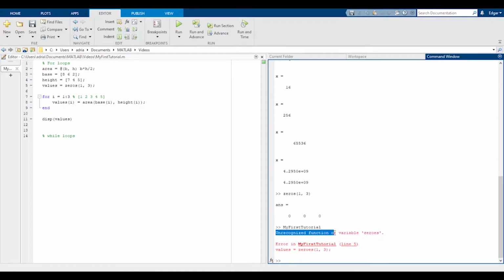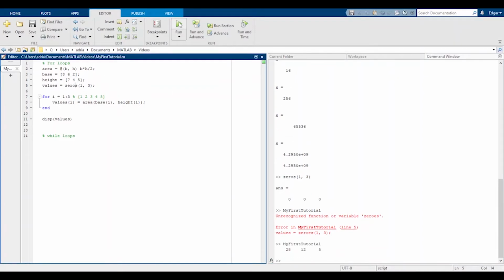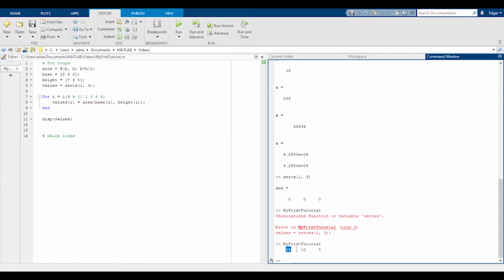If we read the error, it tells me unrecognized function zeros. And if you see before, I did a small typo. So let me fix this. So now I'm going to click run, and as we can see, there we go. We have our area for these three triangles. If we want to, we can double check it ourselves.